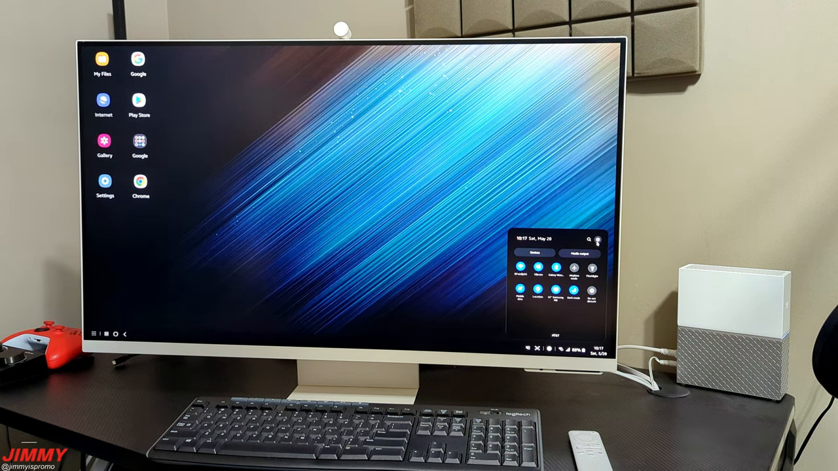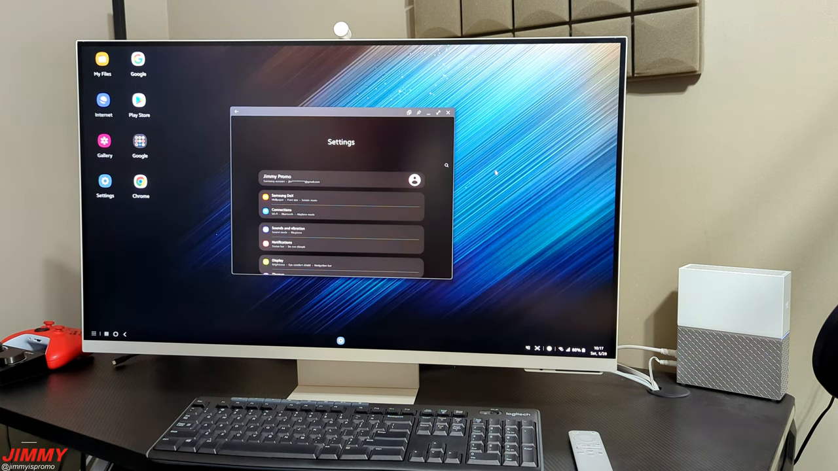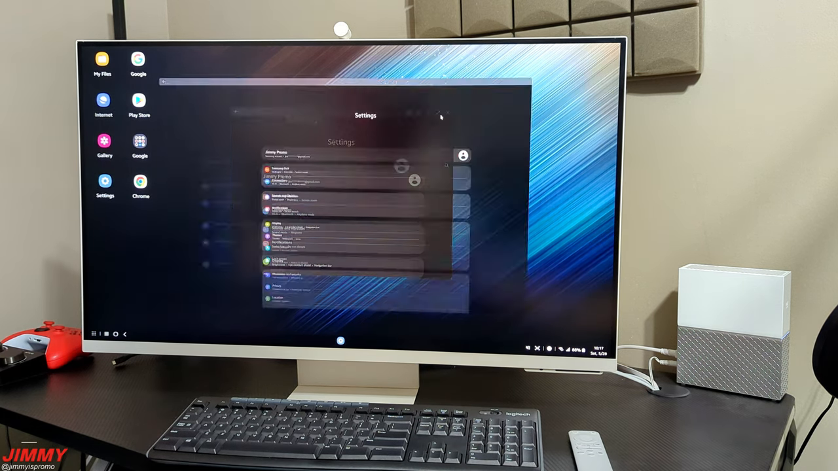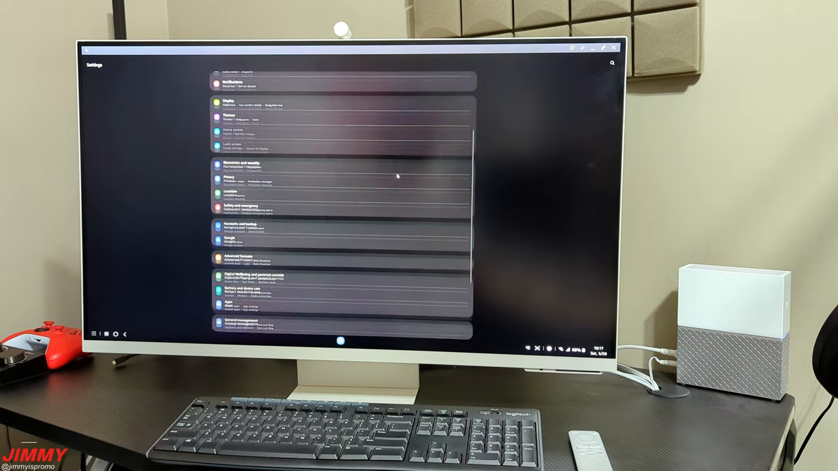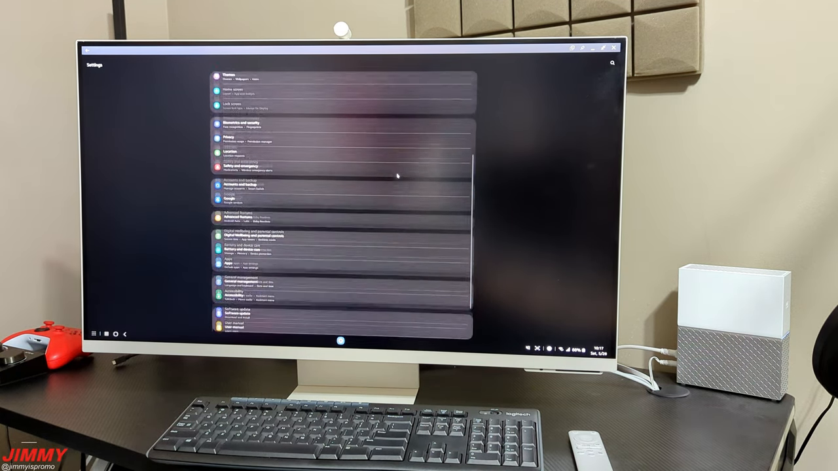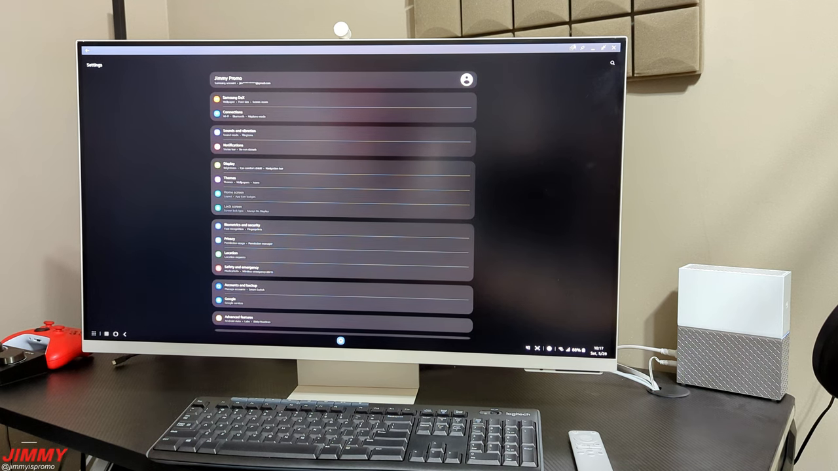You're going to have all of your settings on the very bottom right-hand side. If you've never played with DeX before, you can go through your phone settings. And then here's the rest of the settings that also includes the Samsung DeX settings itself, if there's any adjustments that you would like to change inside of DeX mode.